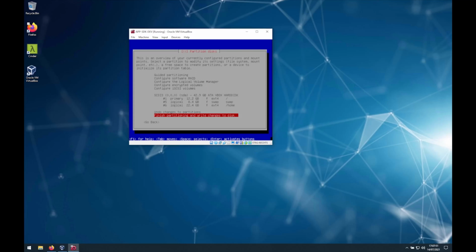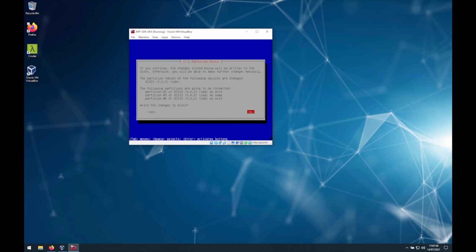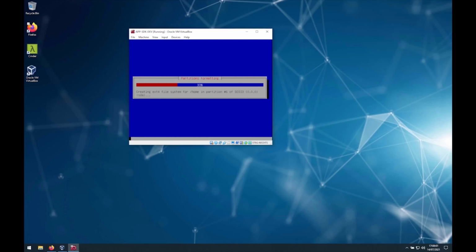Now you see the details of the partitioning of the hard disk. I'm fine with this, so I say finish and say yes, write these partitions to my disk. And the installation will start. This takes a while, up to the power of your host system and your internet connection. And I will speed up the video now a little bit, and when it's finished, we hear us again.